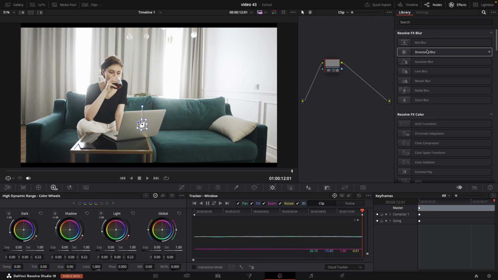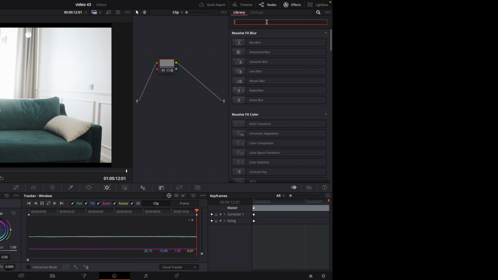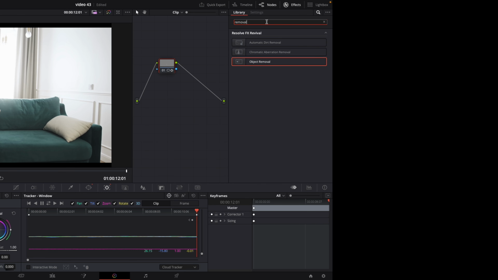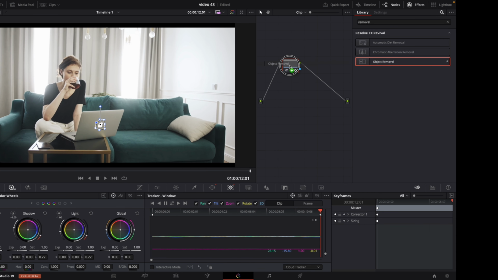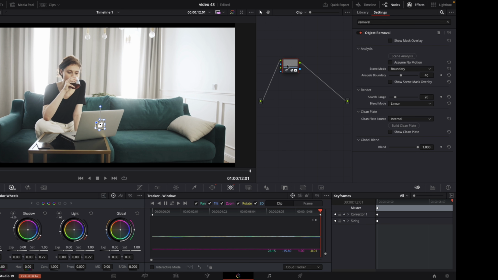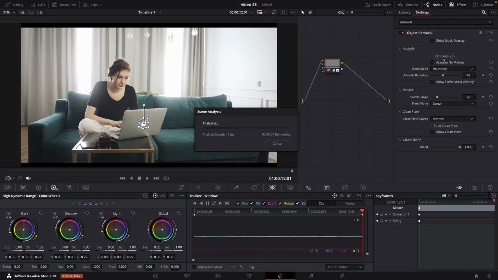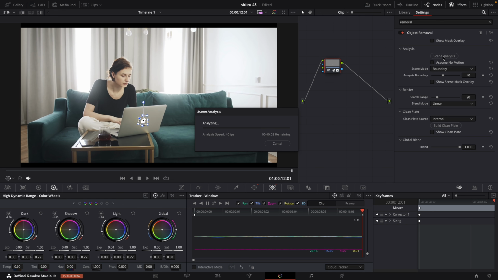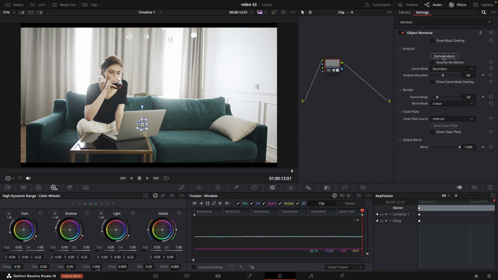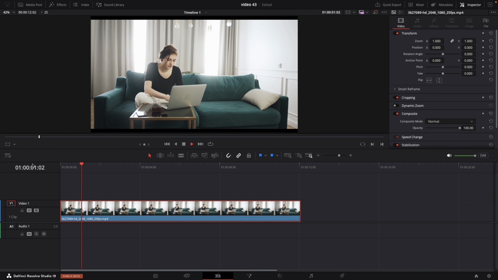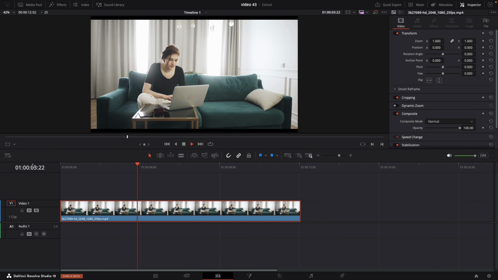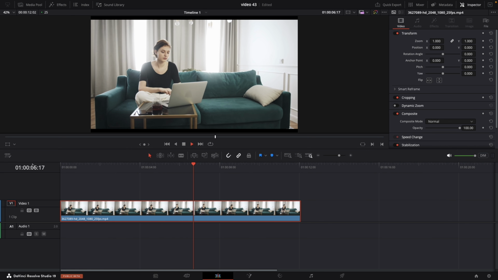When this is done, navigate to the effect and search for removal. Drag it and drop it to our node. Scene analysis. Give it a couple of seconds. And it's done. Now we need to build clean plate. And there we go. It's that fast. Let's review it. Only in a couple of clicks we remove our subject.